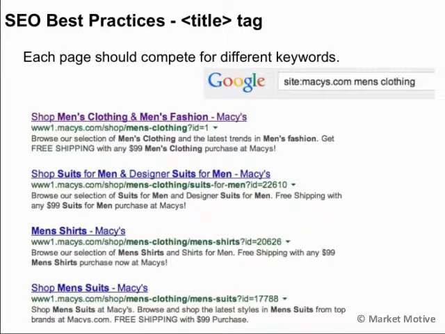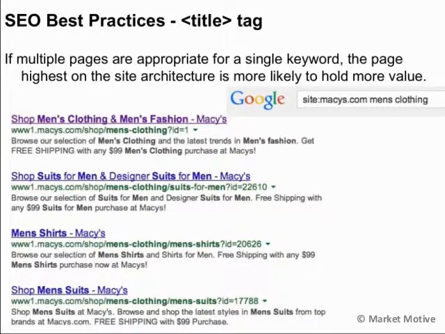And you can see all the places where Macy's uses men's clothing. You can also use an in-title modifier with Google to see if you have duplicate title tags and to search just the titles. But if you do have multiple pages that are trying to rank for a single keyword, you're kind of spreading that architecture. You want to make sure it's the page that's highest in your site architecture, because that's the one that's going to hold the most value.